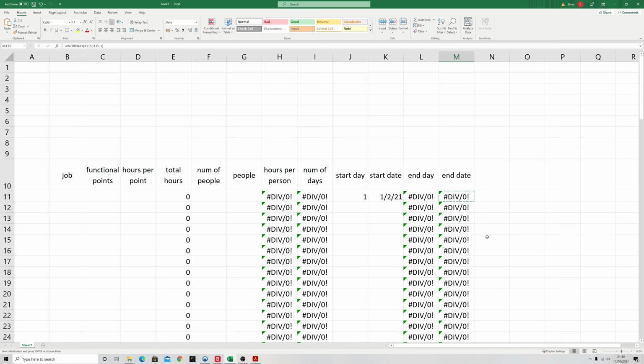Now we've got this, let's see if this works for us. So let's just put in some random values, 12 functional points and 3 hours per point. We press enter. We can see we've got 36 hours. Now, if we put in number of people, and let's just say we've got 2 people doing it, and we press enter, we can suddenly see these are all working for us. So it's 18 hours, which is 3 days.